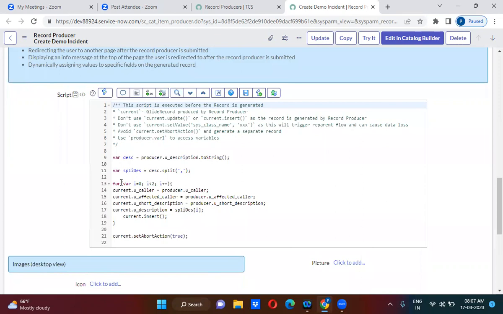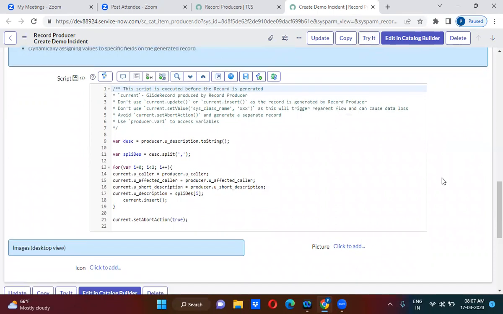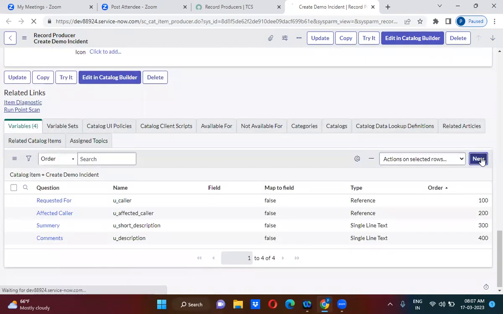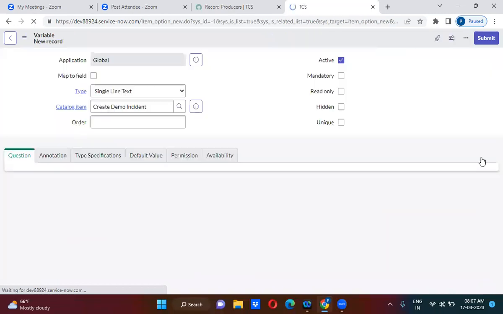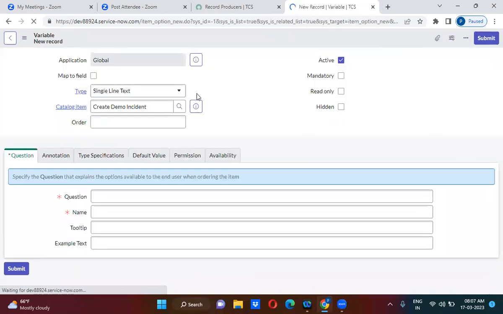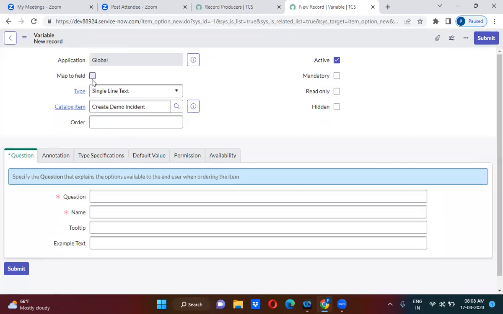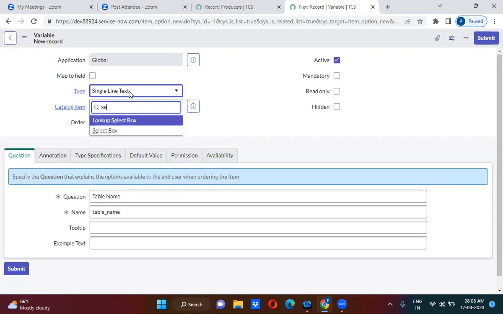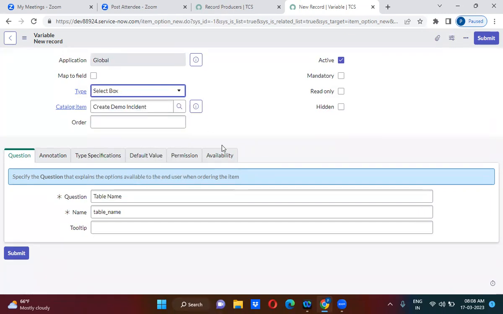Yesterday I gave you one requirement, guys. What is that requirement? In the catalog form, in the record producer form, you have to have a field called, sorry, not incident, table name. Here I am selecting select box, and a select box is nothing but a drop down field.